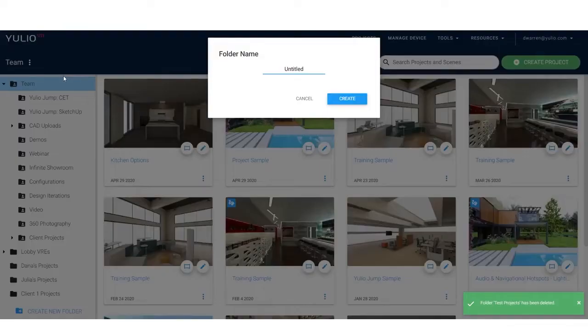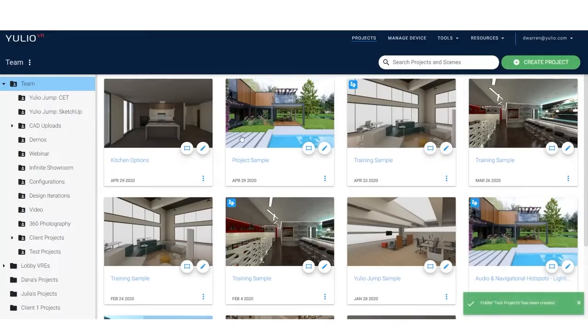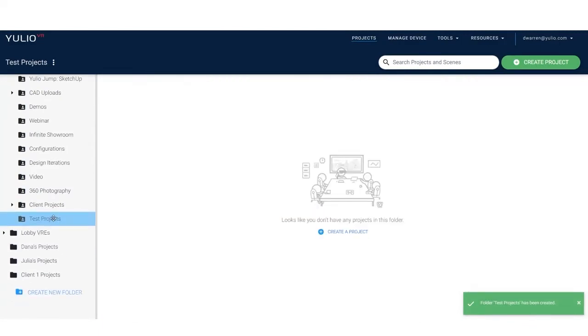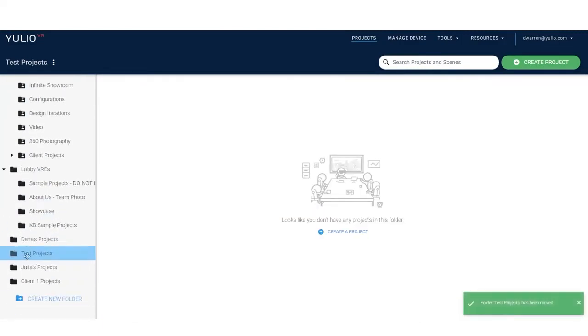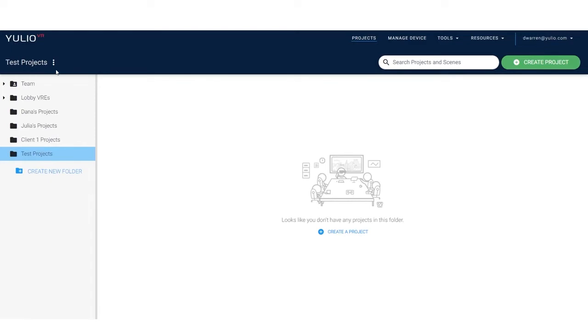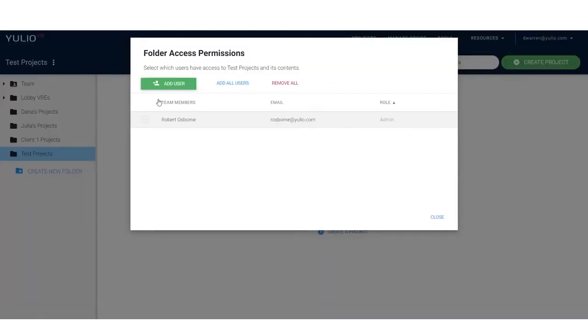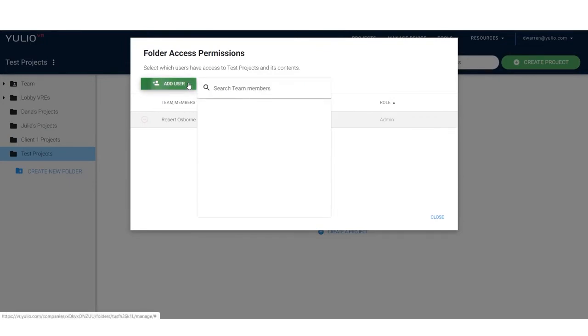To create a new folder, hit the Create New Folder button. Simply drag folders to move them from shared to private. Once you've created a new private folder, admin users can set folder permissions by picking from a drop-down list of Yulio users and assigning a permission level. They can also provide access to all users.